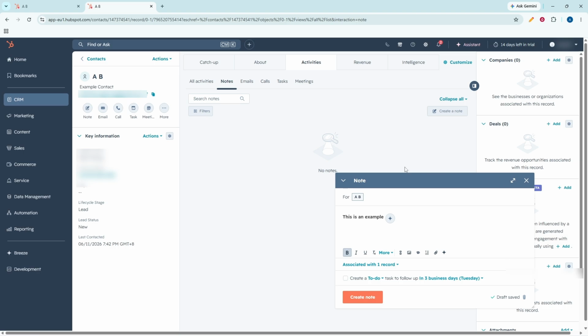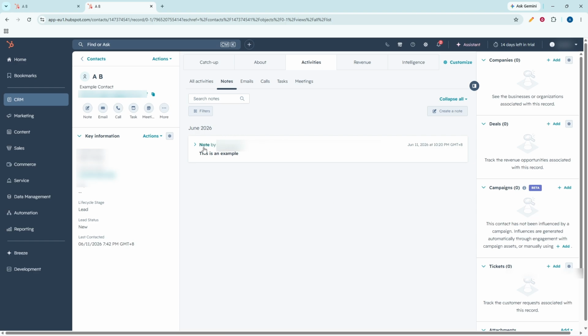When everything looks good, click Save Note or Log Note, depending on the button label shown in your HubSpot view. Once the note is saved, verify that it appears in the activity timeline for the record. This final check confirms that the note has been added successfully and is now part of that record's history.